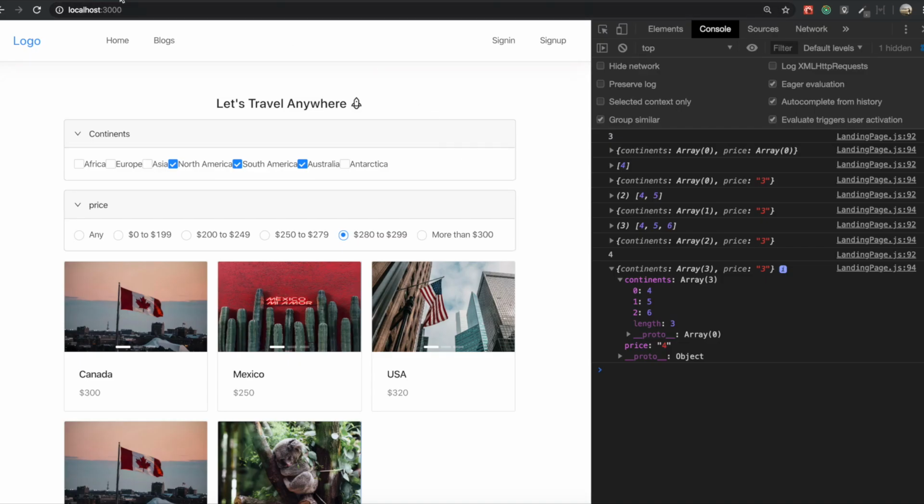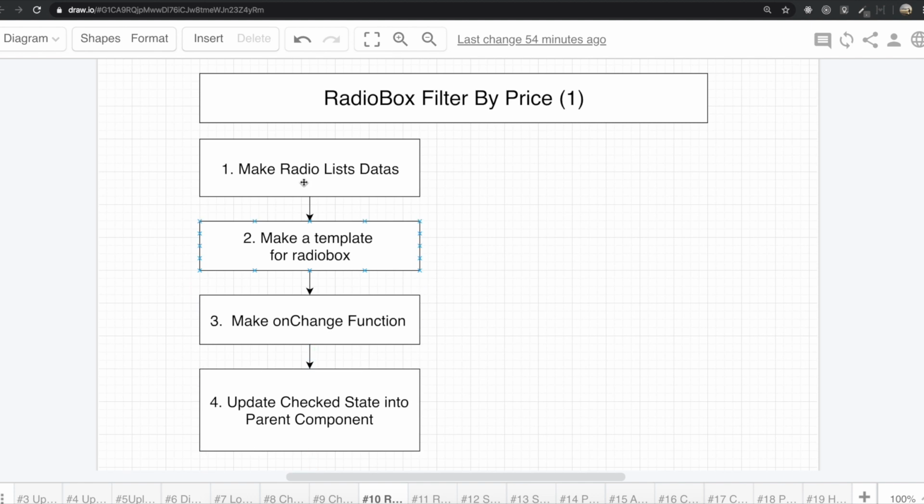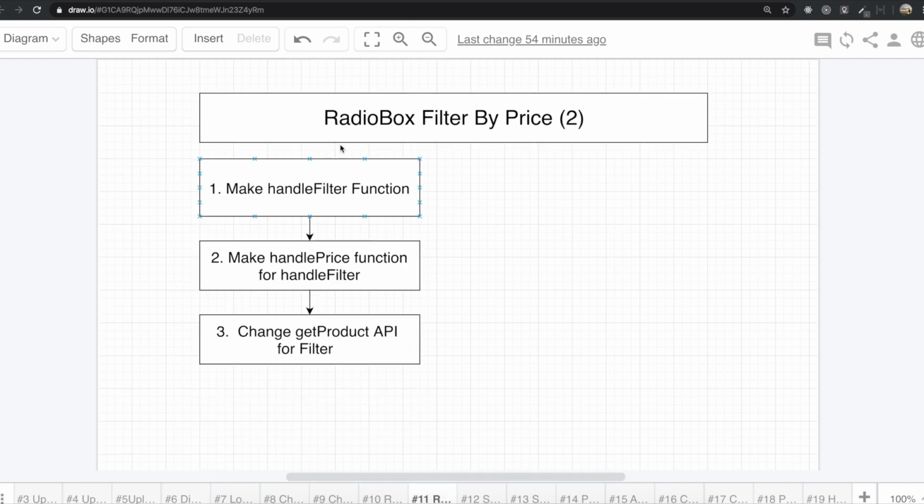So that's what we needed to do for this section, and in our next video we are going to keep making this radio box filter.